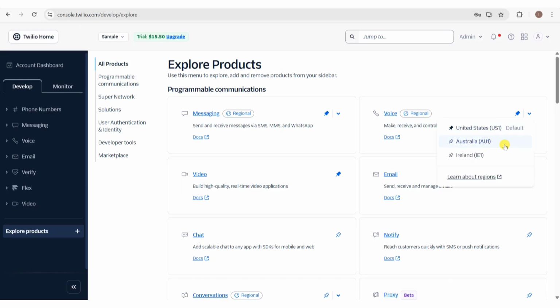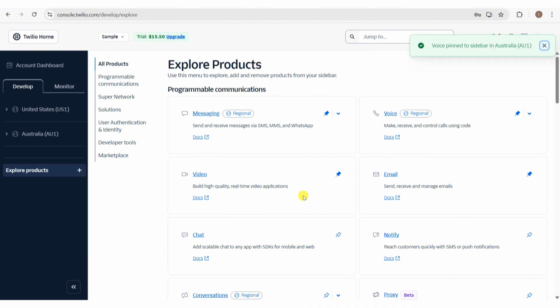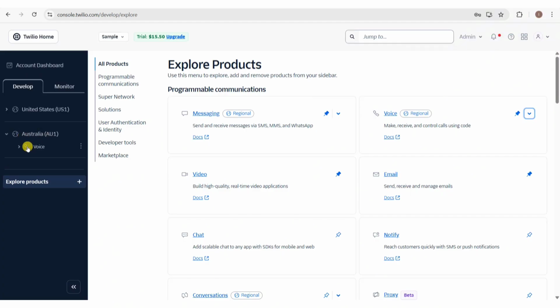So, if you want to change your region for the voice, you can simply select the region that you prefer. So for example, you want to change it to Australia. Simply select Australia, and then this page will reload. And at the left side, you'll be able to find AU1, also known as Australia, and you'll be able to access the voice product from Australia. And that is how you can basically change your Twilio region.